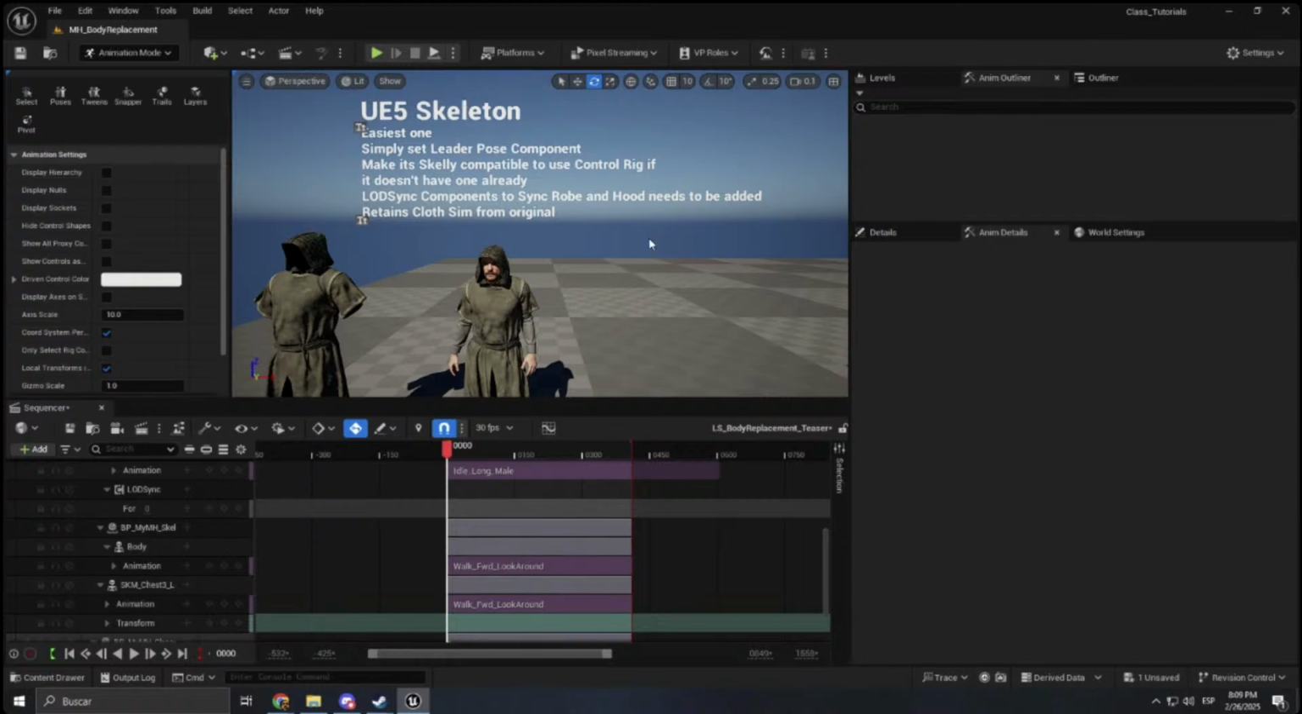Exactly. So essentially, this is the best case scenario. We have a cloth or a body structure that follows UE5's nomenclature and skeleton, and that makes it super easy for us to just send into the blueprint, set leader pose component. The skeleton is compatible. If we want to use the control rig directly, I think we need to make the skeleton compatible.